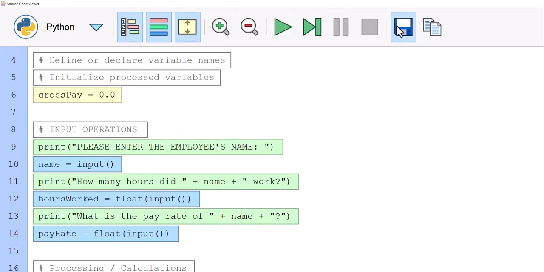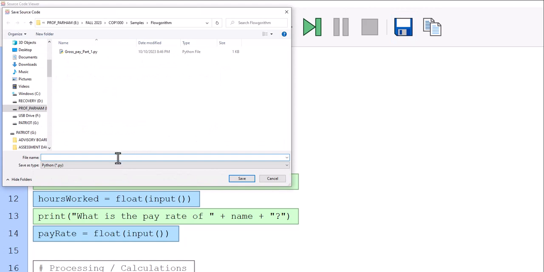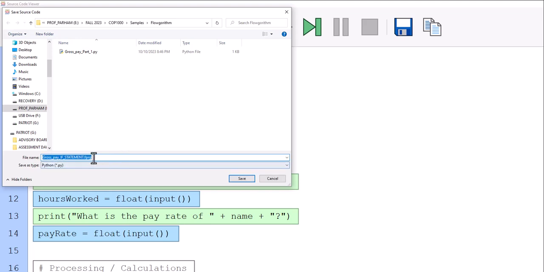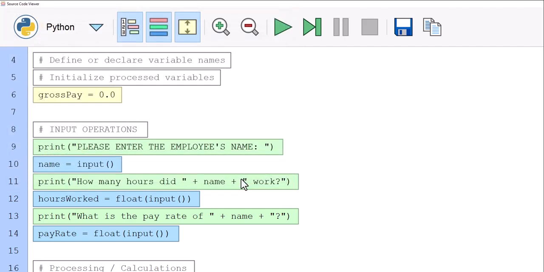Then the next step is you're going to click Save, and close, whatever we call it. If statements, make sure that the FPRG, which stands for the logarithm, is removed. And then you press save, and it has saved it in Python.